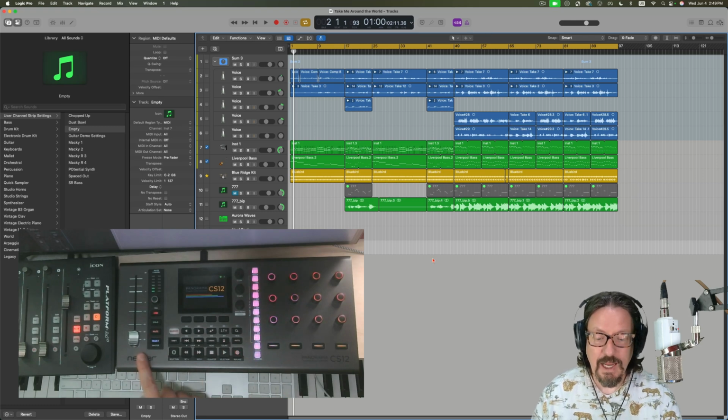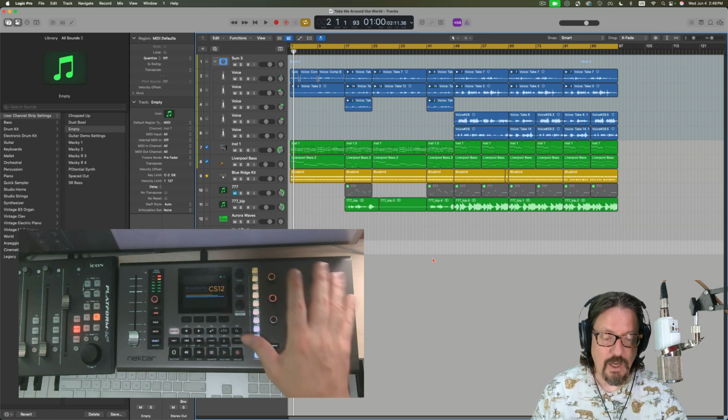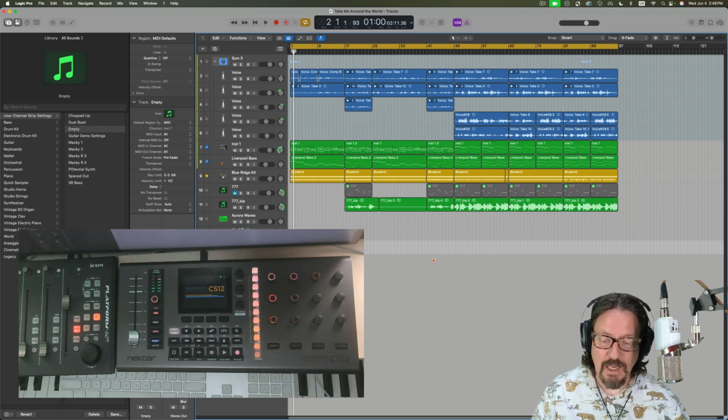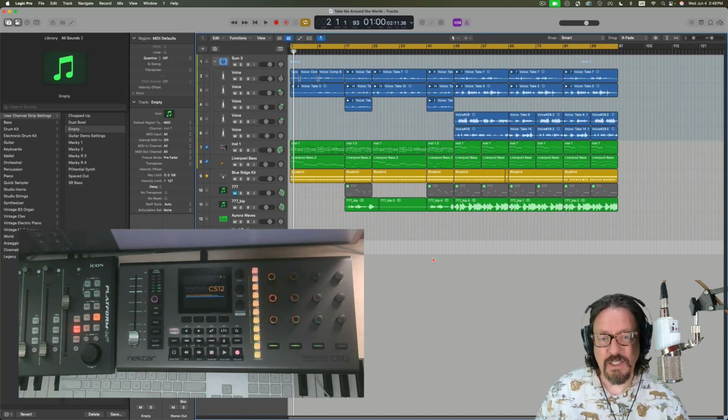As you can see right now, it is in the startup mode where the colors are just fading in and out. It's not connected to Logic all the way. They had a help document on their website which said if you were to turn it off, turn Logic on first and the CS12 on, that sometimes you can get around this.